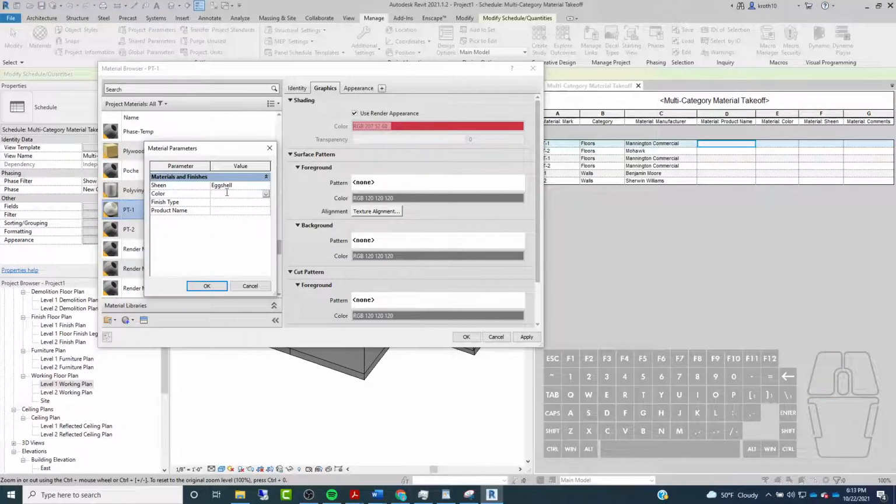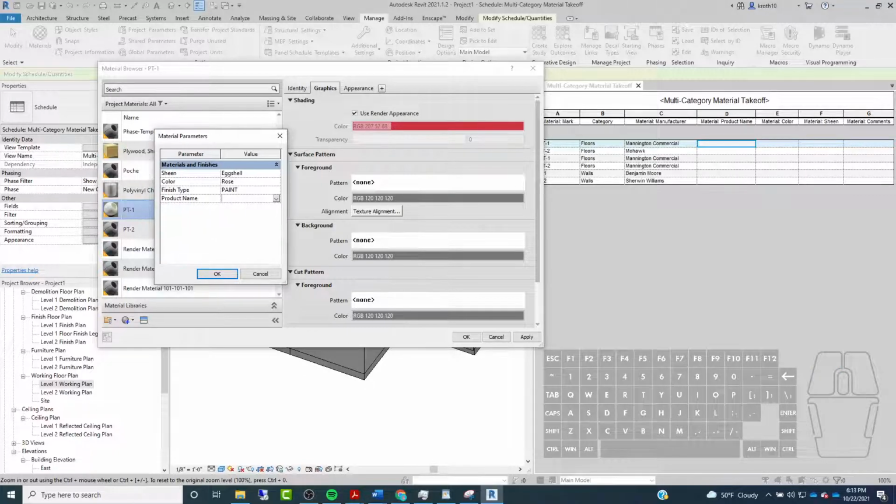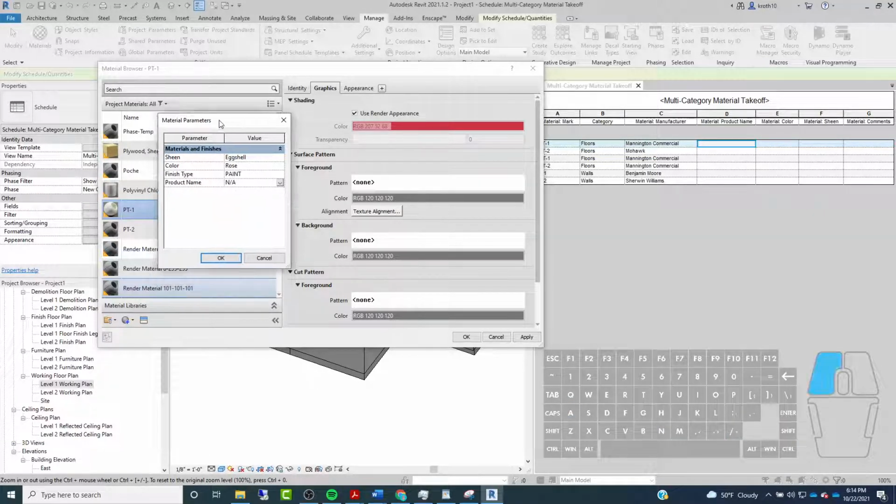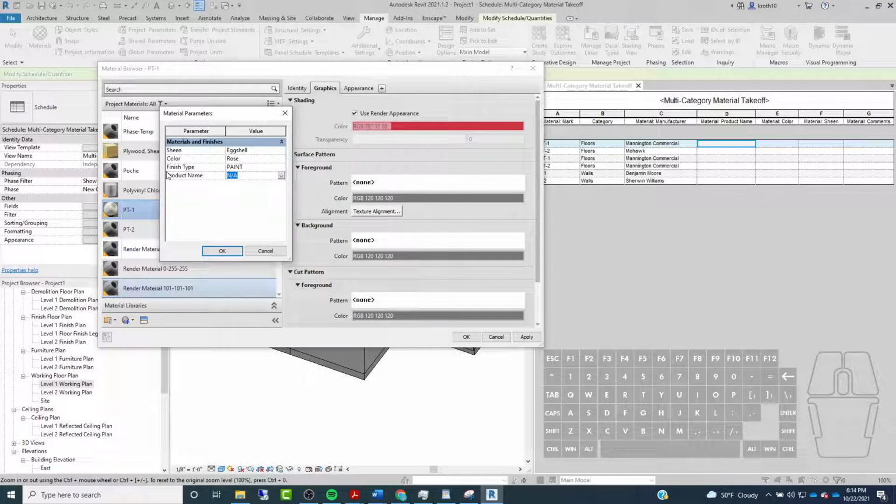For the color, I'll just call it rose. For the finish type, I'm going to call that paint. Put that in all caps. And then the product name, that's just going to be NA in this case, because for paints, we don't really... well, actually, no, I'm going to set that to be, I don't know, we'll go duration.